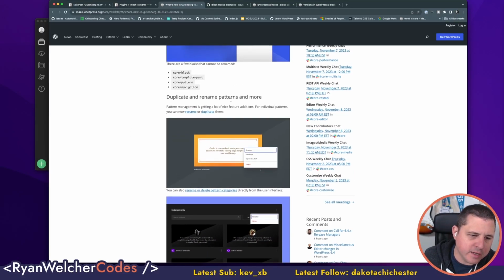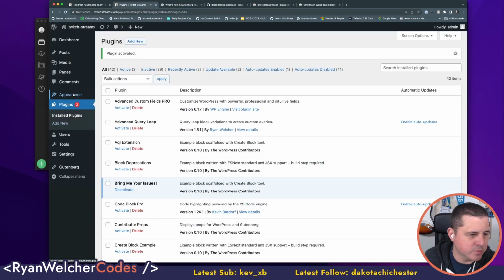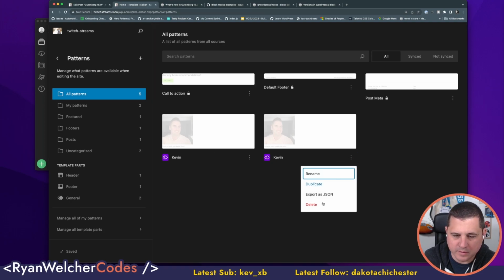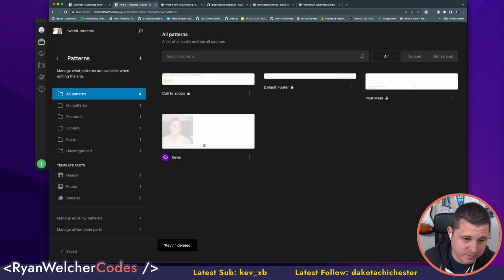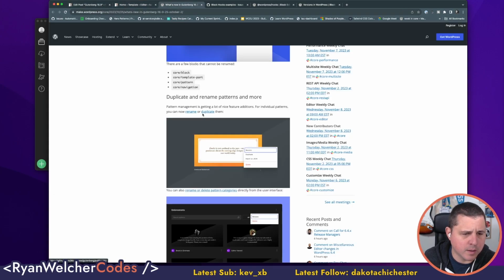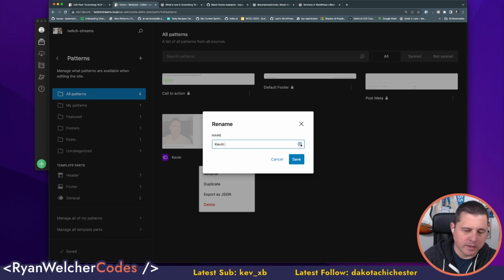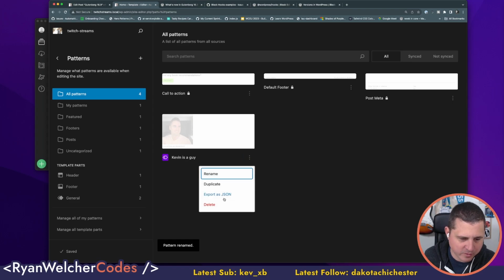All right, duplicate and rename patterns and more. Pattern management is getting a lot of nice feature additions. For individual patterns, you can now rename or duplicate them. All right, let's look at that. So patterns in appearance editor, patterns. We don't need more than one Kevin pattern. So what did it say I could do there? Nope. Rename or duplicate them. Okay, so we can rename this. Rename. Kevin is a guy. All right, and then we can duplicate.